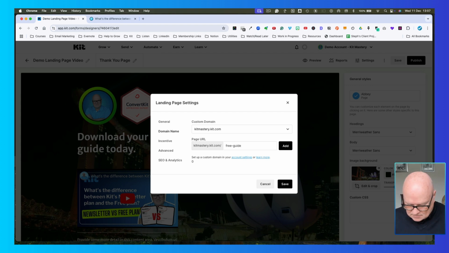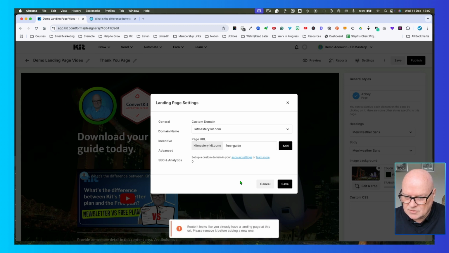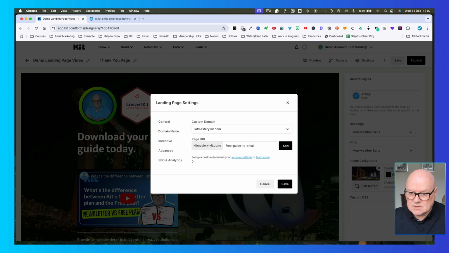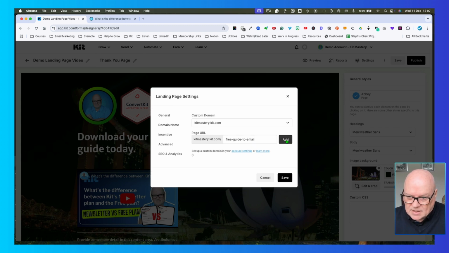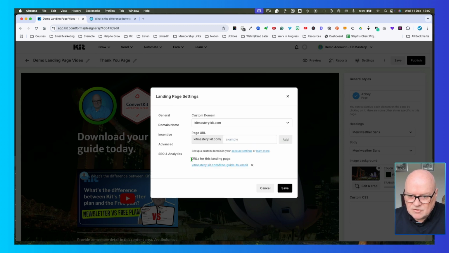I might have used that already. Let me just try and see. Yeah, it's saying that I've already got that. So free guide to email, let's say, and click add. Now what you see down here is it's generated this URL based on what I've just typed in. So it's now kitmastery.kit.com/free guide to email. This will become the published URL that I can share with my audience, so that they can click on this. Okay, so that's domain name.